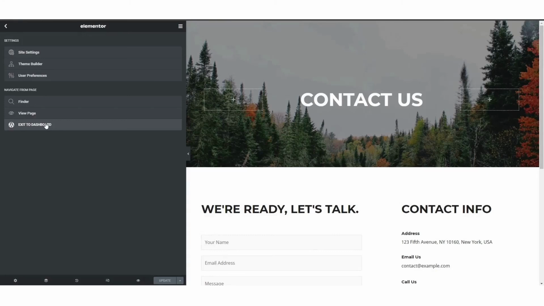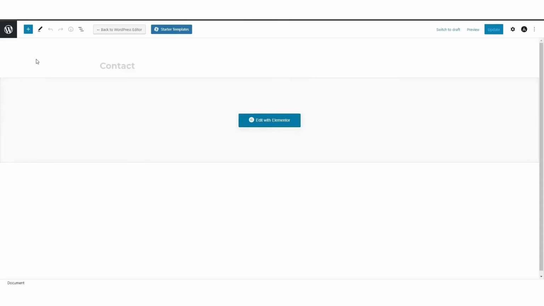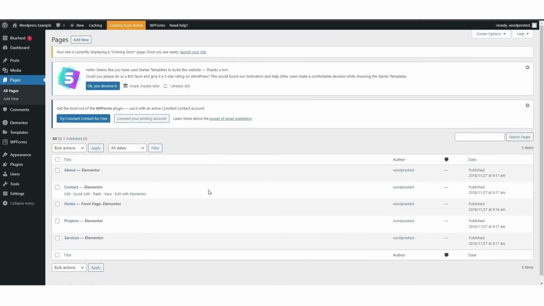Exit to Dashboard. Click on the WordPress logo. Okay, you can do the same for all the other pages as well. If you want to delete a page, you can do that by clicking on Trash here.